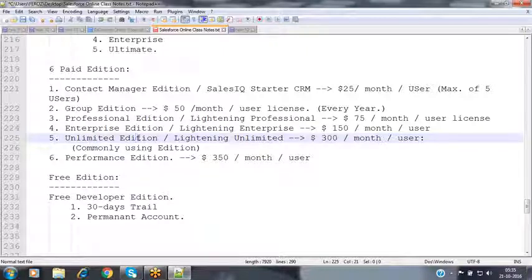When coming to the unlimited edition, we have the provision that we can add an unlimited number of users. Because if the organization is very, very big, suppose for example, we have the Dell organization. Dell is one of the highest payers for Salesforce. Dell has been using the Salesforce implementation for almost 9 years.